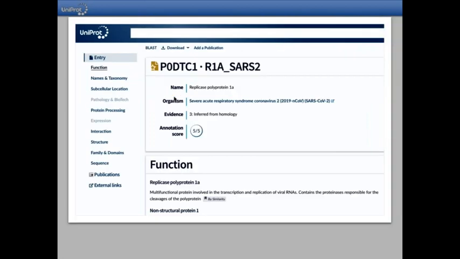And that page will look a bit like this. On top of the page, you've got the introduction panel that gives you the names and organism information for this protein, evidence for its existence, and annotation score. And as you scroll, you will see all of the curated information available.